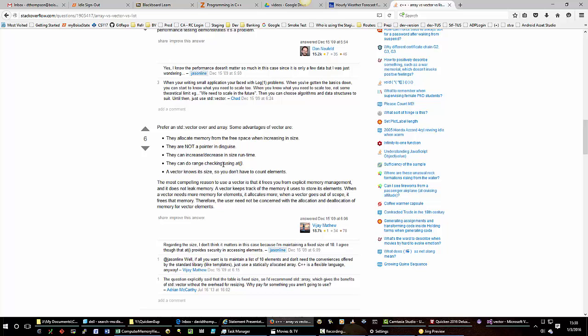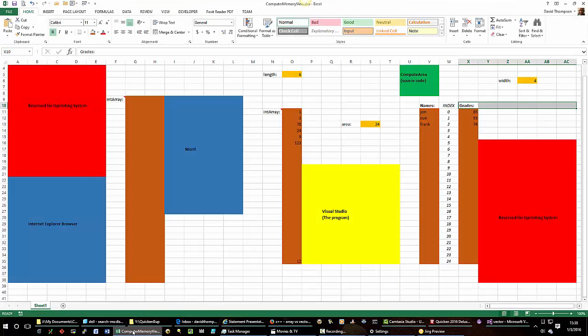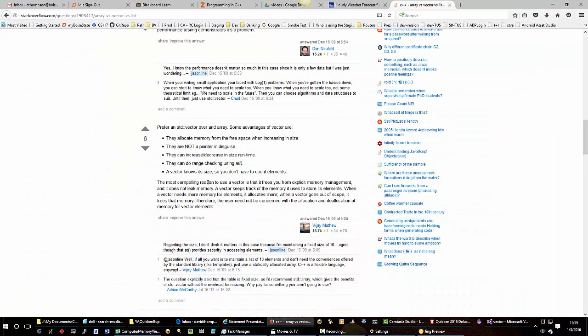Vectors also do range checking. Remember I said you can access outside of the array. If we look at our example here, we could access this from the array, but that is really out of bounds. We can technically do that. With vectors, you don't have that chance. With vectors, you want to use the @. I'll show you an example of that.